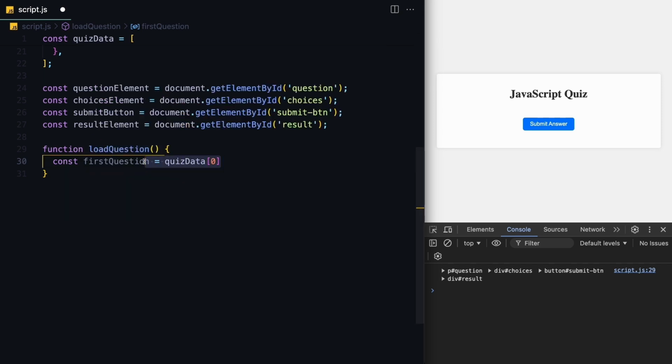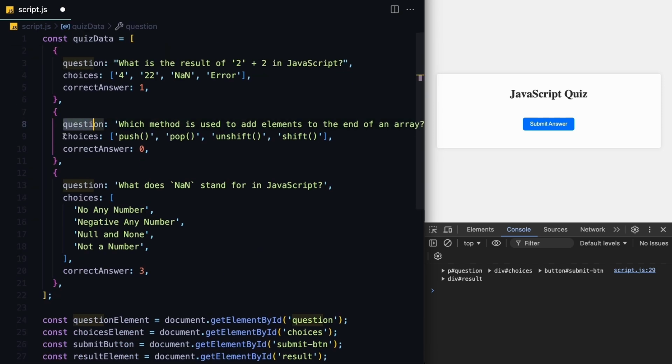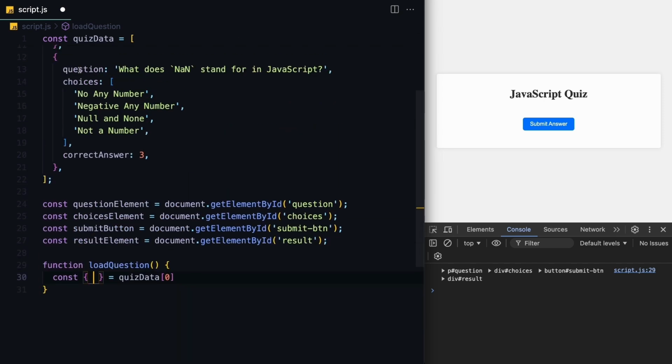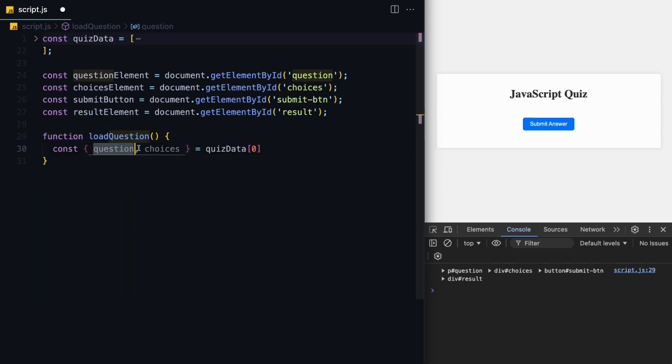And from here, we need to display the question and also choices on the screen. And if you remember how we do destructuring from an object, we can destructure those properties here. But remember, this should be exactly the same as we have them in the object. So the first one will be question, and the second property will be choices. And with that, we selected the question and choices from the quiz data.